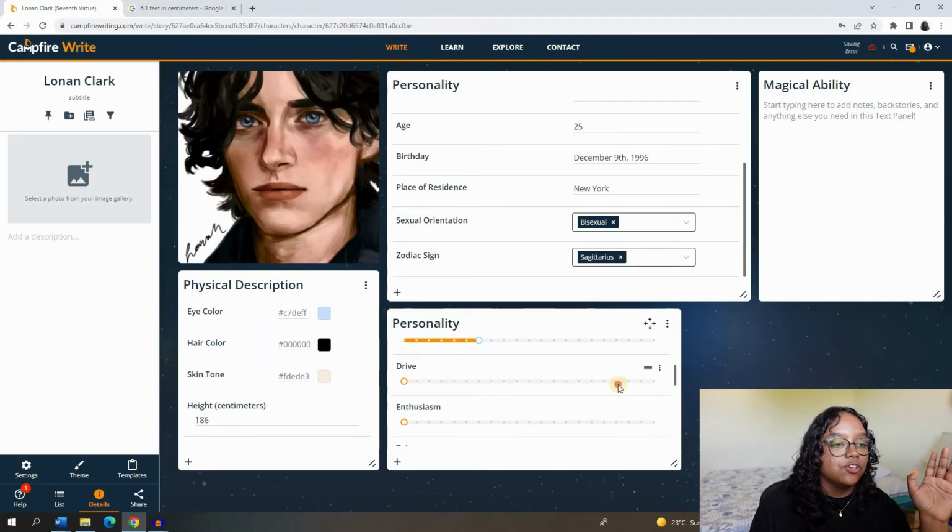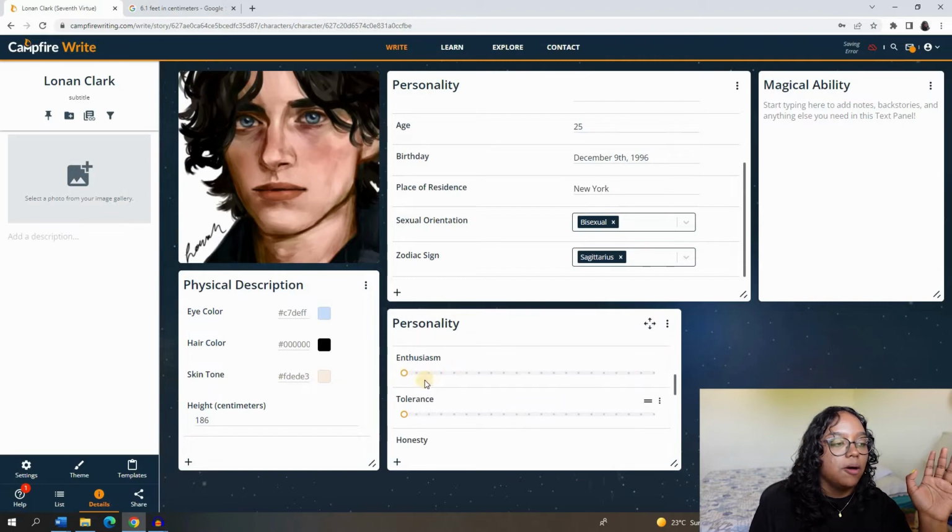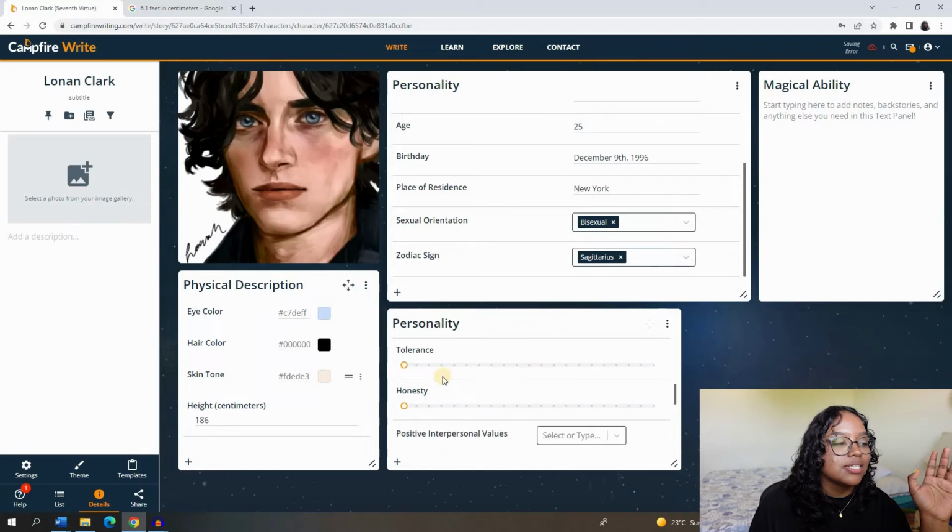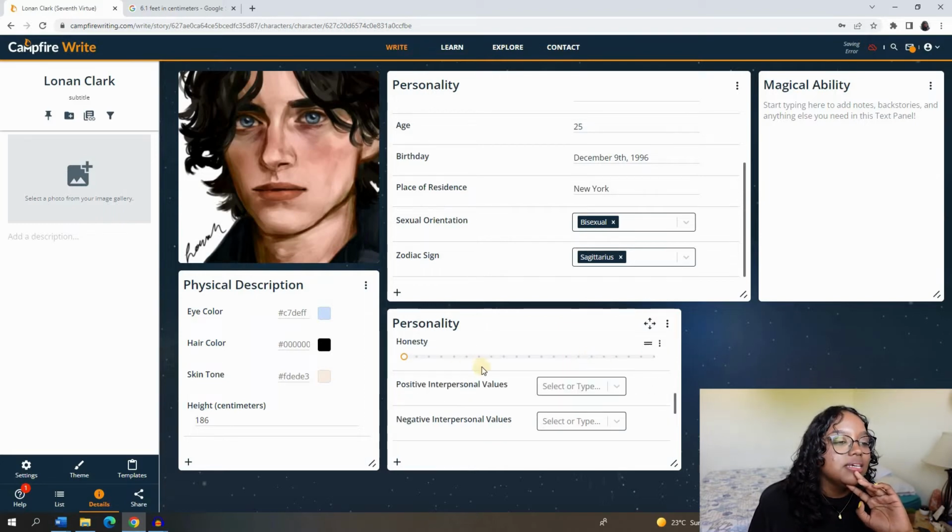Drive, he's very driven, extremely driven, I would say. I will put it like almost to the top. Enthusiasm, not really an enthusiastic person. Tolerance, I don't know. In different books, he has a different tolerance. In Seventh Virtue, I think he has a pretty high tolerance because he has to. He doesn't have a choice in the matter, so like I'll put it there. Honesty, he can lie. He can lie. So let's put it here.